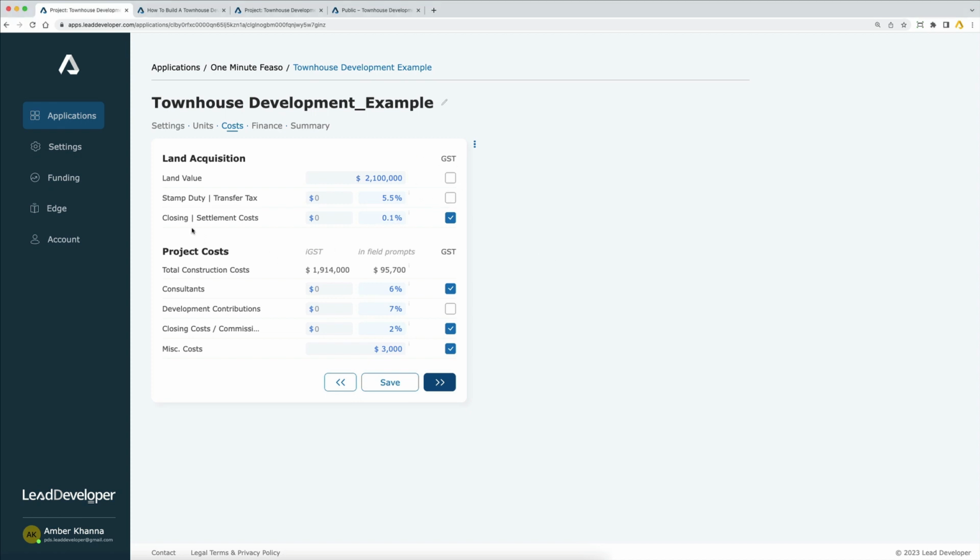Next thing I want to do is allow for some closing costs for settlement. So if I've got a quote from a lawyer that says $2,500 for the legal fees to close the deal, I can put that number here, or I can allow 0.1%, let's say. But of what? As a percentage of the land value.